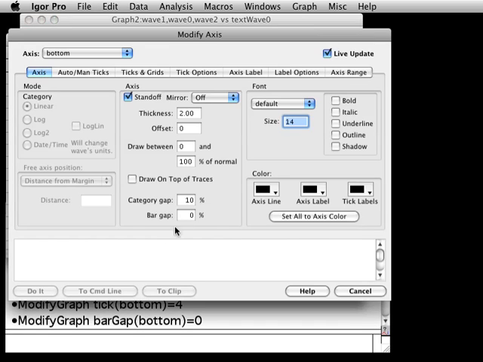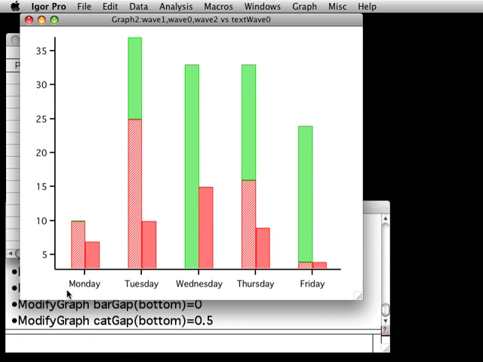Bring up the Modify Axis dialog again and set the category gap to 50%. This shrinks the widths of the bars and increases the gap between bars of adjacent categories.